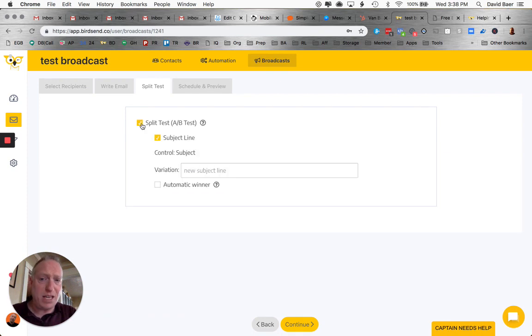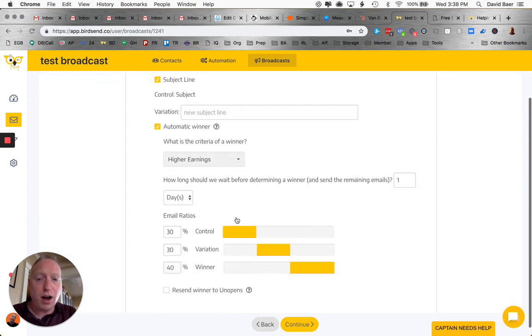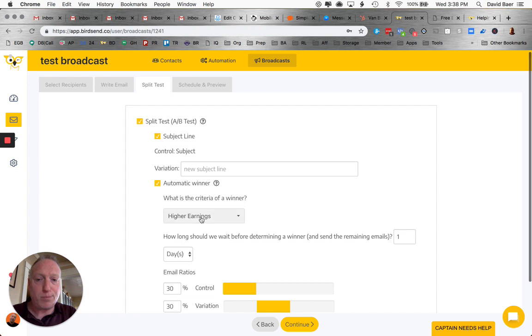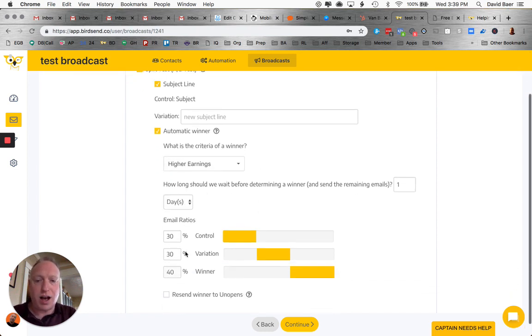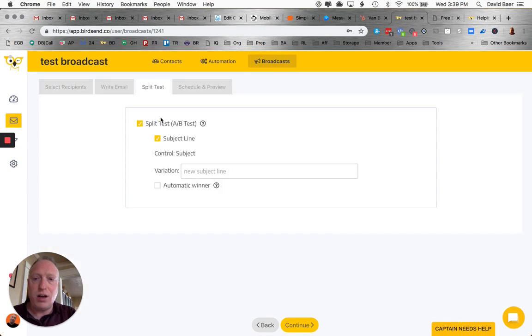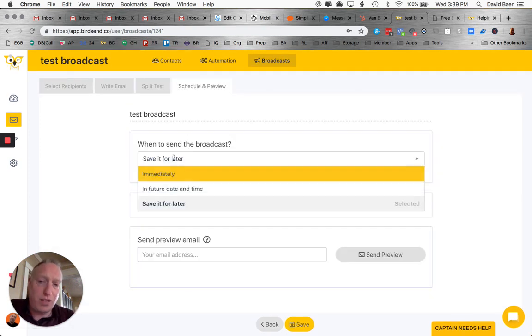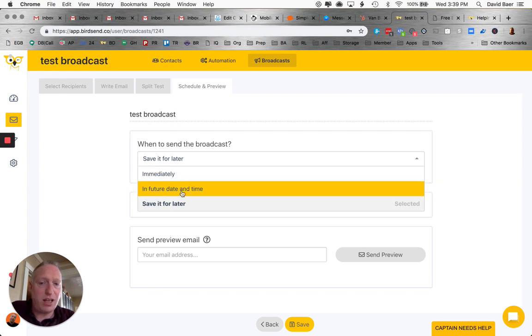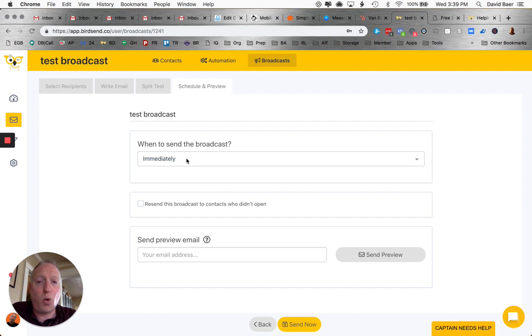I can do an A/B split test. So if I want to split test different subject lines, I can also have it automatically determine a winner based on either highest earnings, conversion rates, highest click-through rates, etc. Or I can choose not to do a split test. I also have the ability to either send it immediately, send it at a specific date and time, or just save it for later.